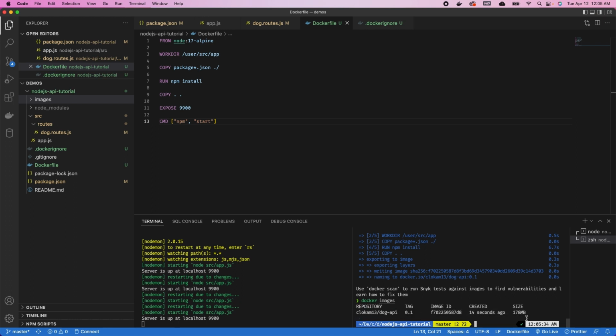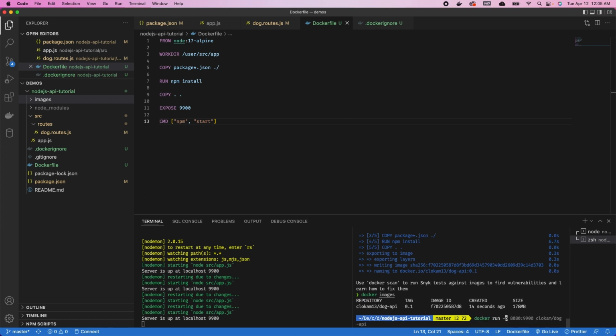So now if we want to run this image, we can go ahead and say docker run. We have to map the port. So our port that we exposed within the container is 9900. We have to map that to the host port on my machine. Let's say 8080 for this. And I'm going to map that.